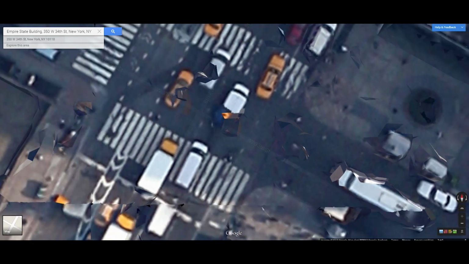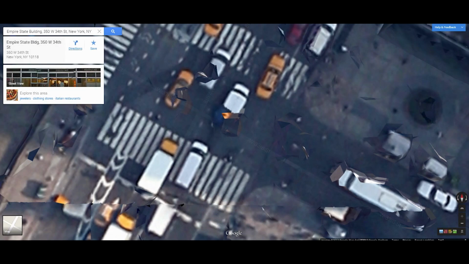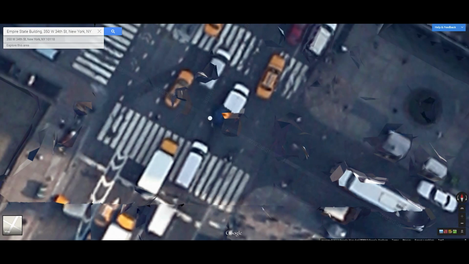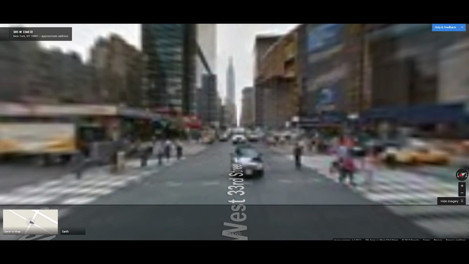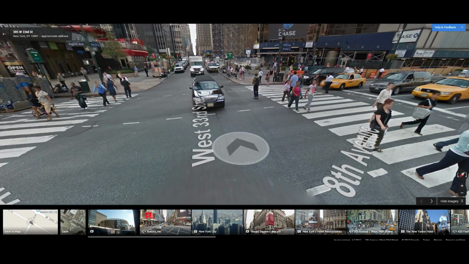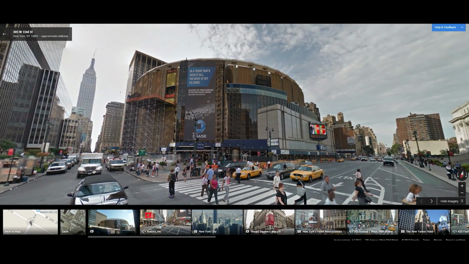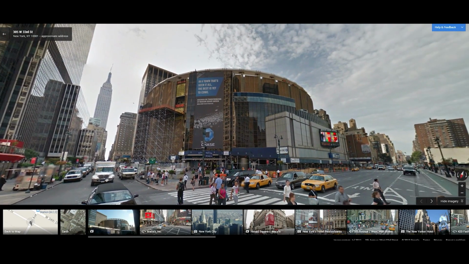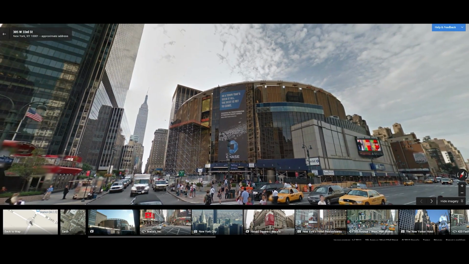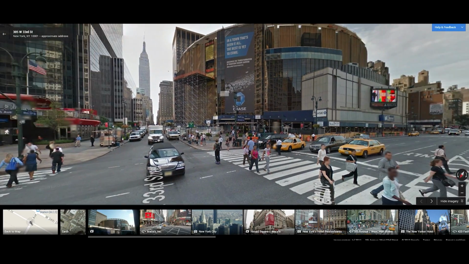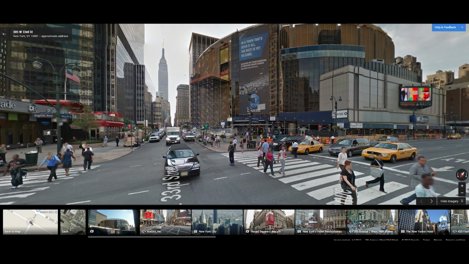So let me see if I can get in the street view here. How do I get in the street view here? I think I have to right-click it, right? Yeah, street view. There we go. Okay, so we're on West 33rd Street and Penn Station. If any of you guys are New Yorkers, you can tell me or tell others what Penn Station is.